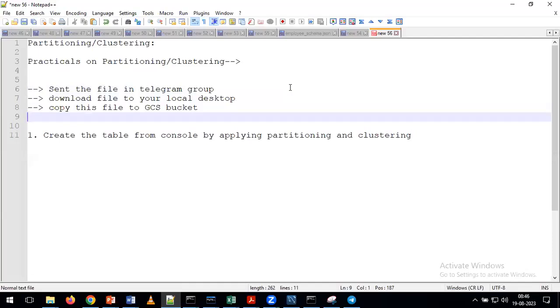So what is the command to copy the file to a GCS bucket? gsutil cp. You need to give your local path, then you need to provide your GCS bucket path. Okay, so please, by using this command, copy the file from the local to your GCS bucket. What's the one more option instead of using the command?